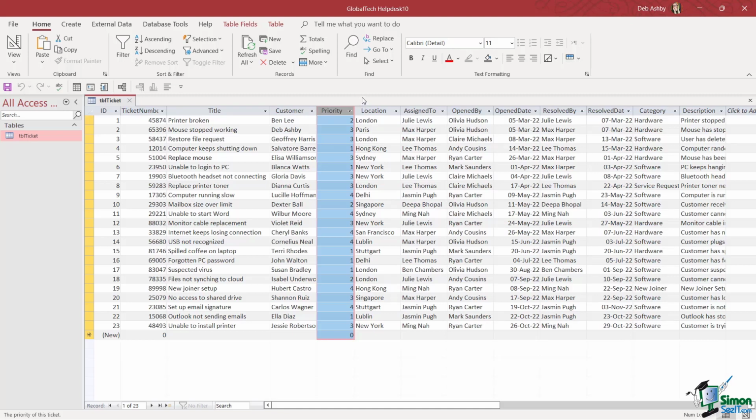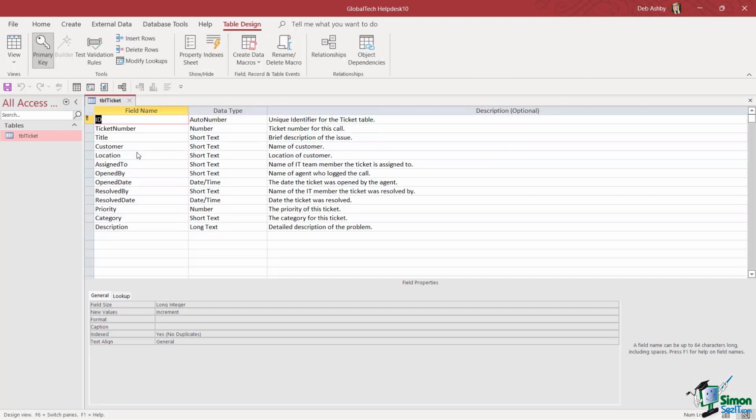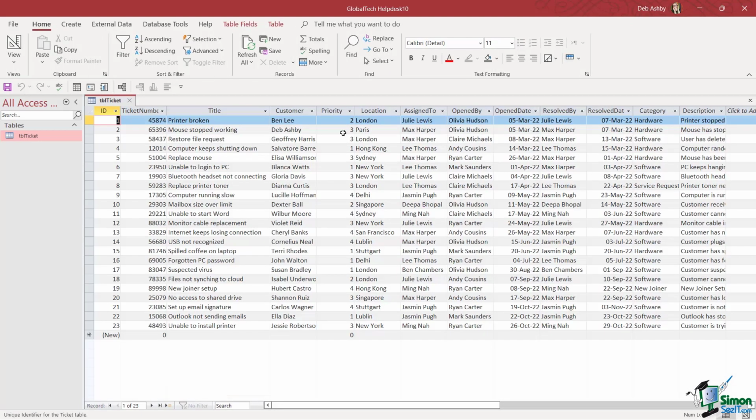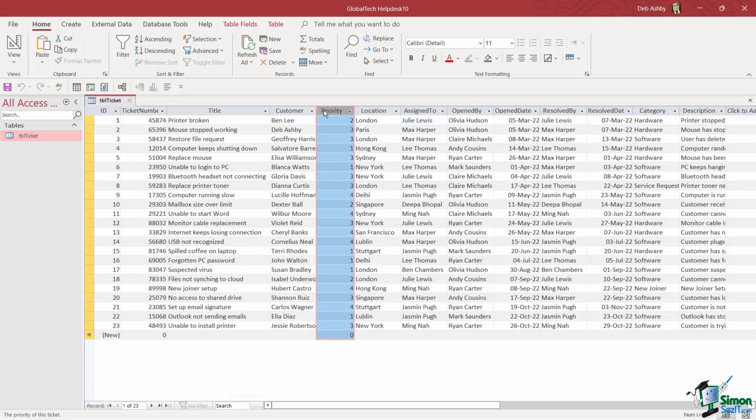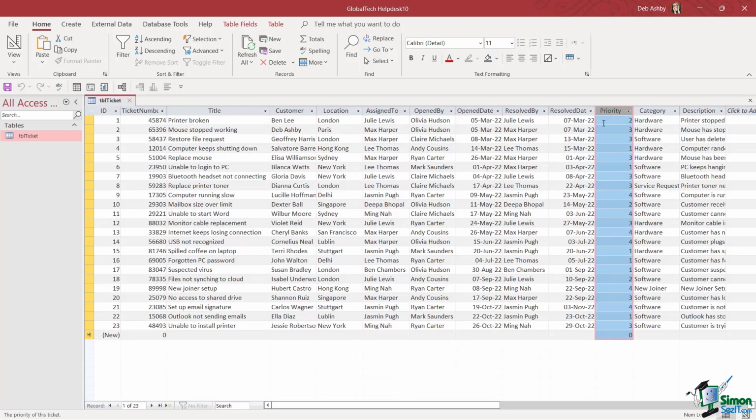Now, the good thing about this is that even if we rearrange the columns in Datasheet view, if we switch back to design view, the column order isn't going to change. So the underlying data, the underlying structure doesn't change. We're really just changing the way that we're viewing our columns. Now, I don't actually want this column just there, so I'm going to move that back to where it was. And I think it was just there.